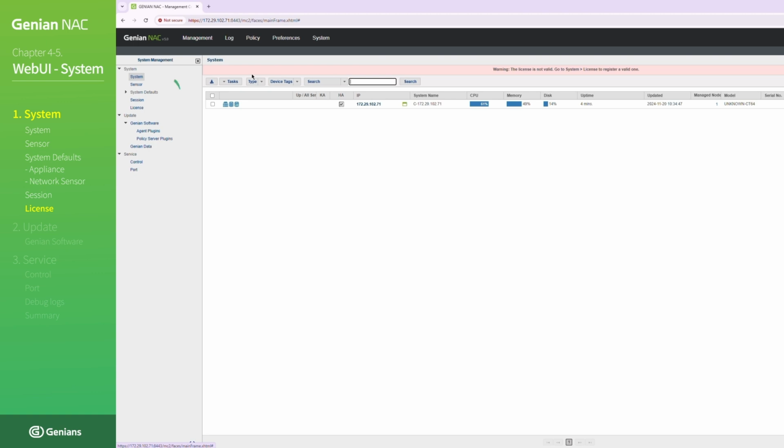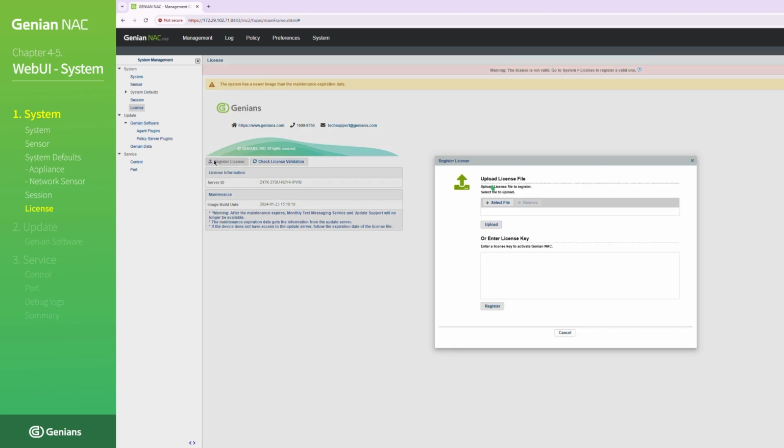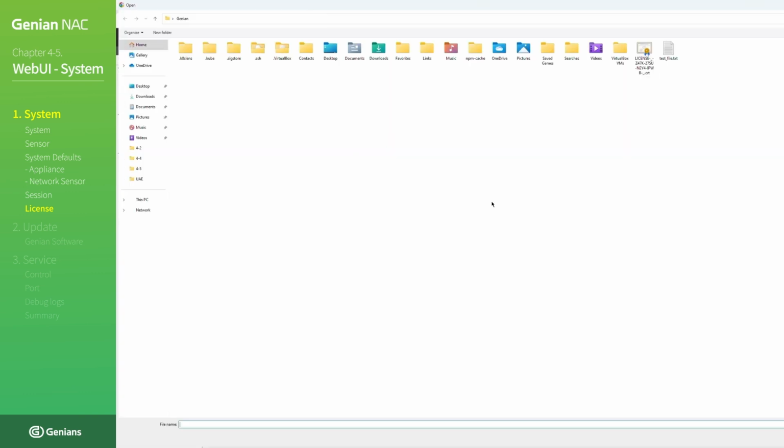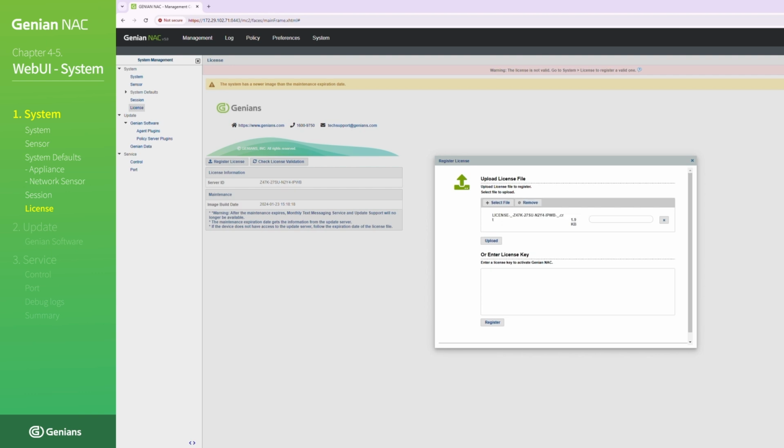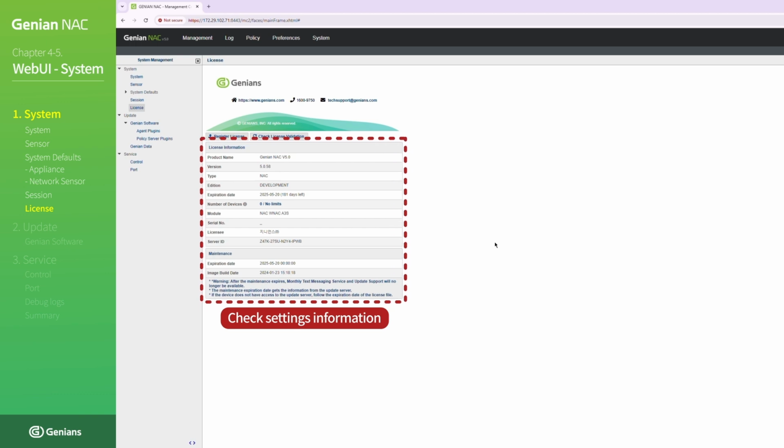Click the Register License button. Select the saved license file using the Select File button and proceed with the upload. Once completed, the license registration will be finalized, as shown on the screen.